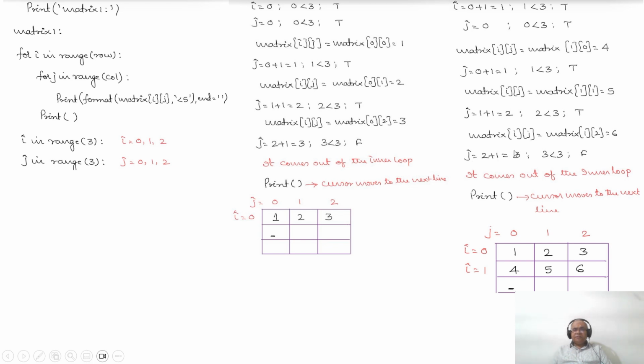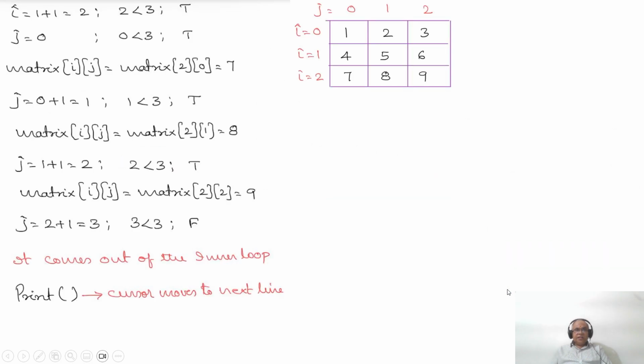Then j is incremented by 1, 3 is less than 3, the condition becomes false. It comes out of the inner loop and then it goes to the print function. So this print function moves the cursor to the next line. Next, i is equal to 1 plus 1, it becomes 2, 2 is less than 3, the condition is true. j is equal to 0, 0 is less than 3, the condition is true. So in this case, 2, 0 is the 7th element. Then similarly, j is incremented by 1, 1 is less than 3, the condition is true. So matrix of 2, 1 will be 8.